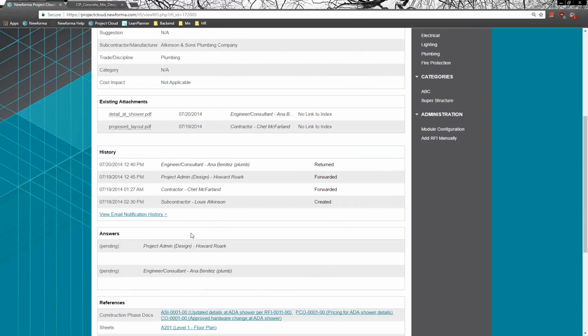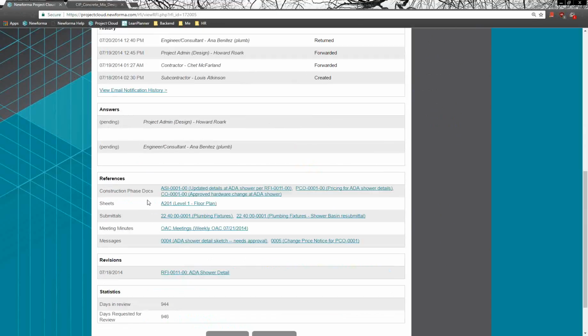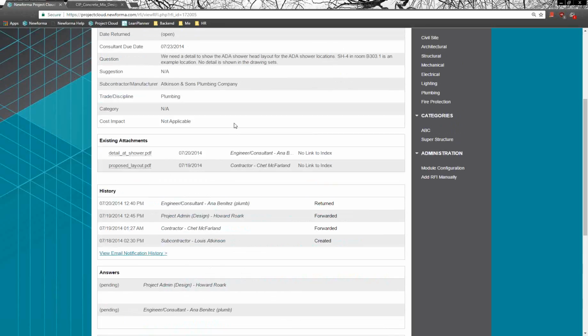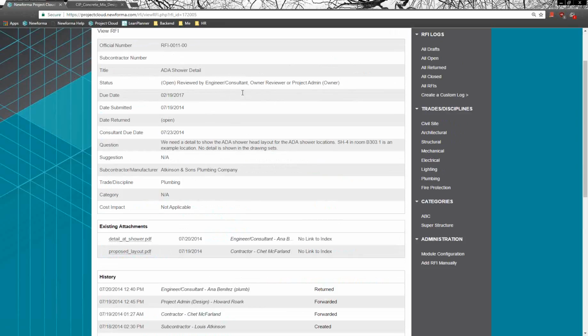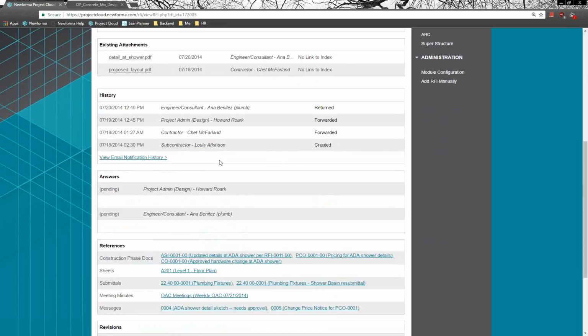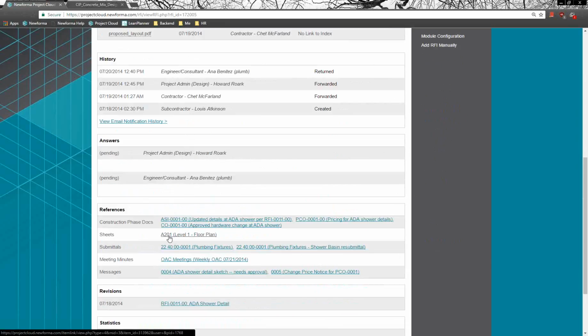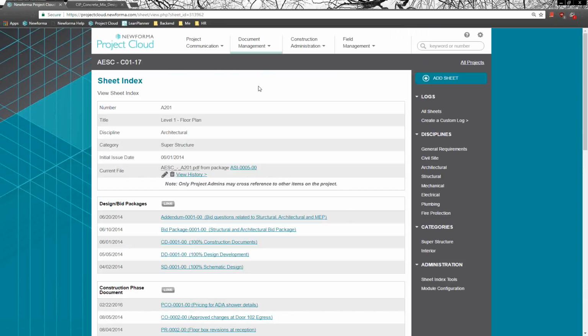And if you have other information in the system, you can say, oh, this is a question about a standpipe conflict at the shower, and that's on A201, the drawing it happens to be on, and so we can see that connection there. So RFIs and submittals work exactly the same.